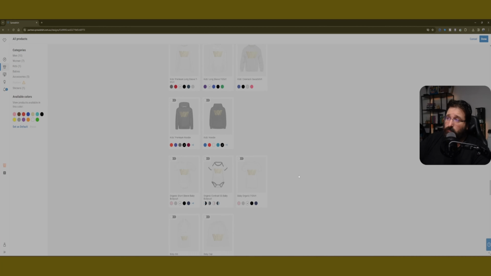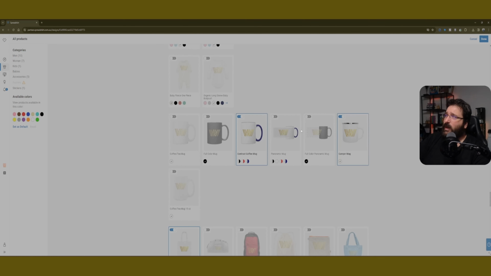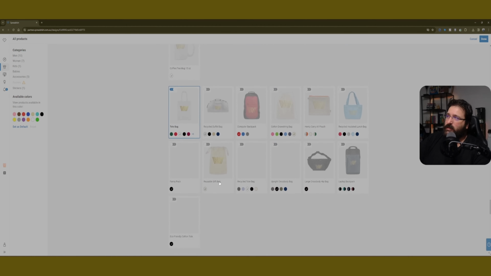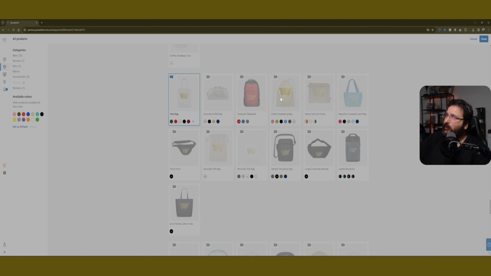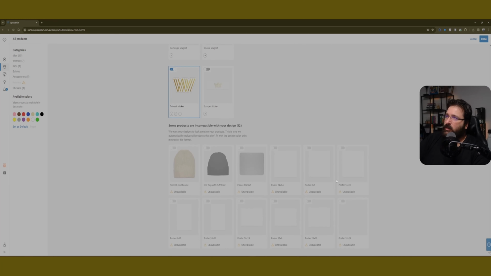I will not add them, to be honest. Baby cap, you have 7 different mugs because one is not enough. You got 7. You got all the different backpacks. And then you got hats. You got a million things. So you just go through and select what you want to have. And if there's anything unavailable, it will tell you at the bottom.